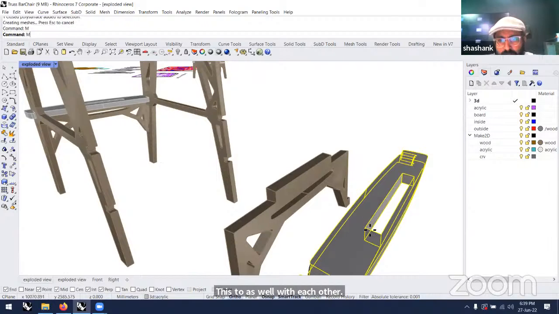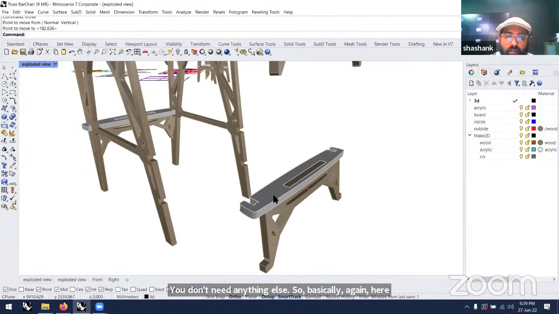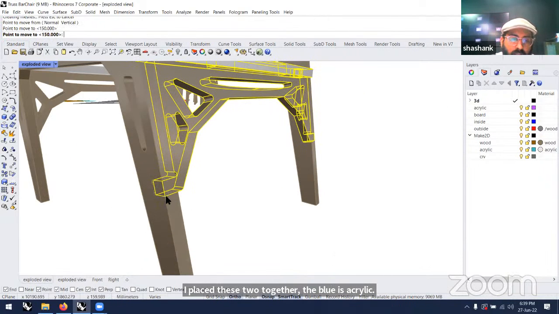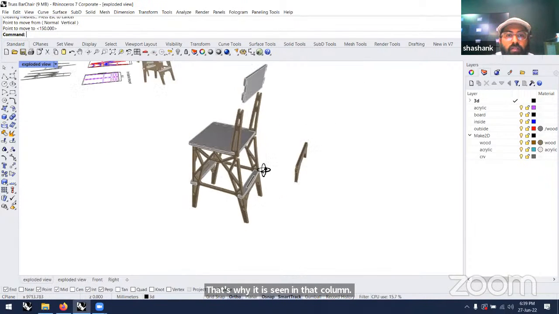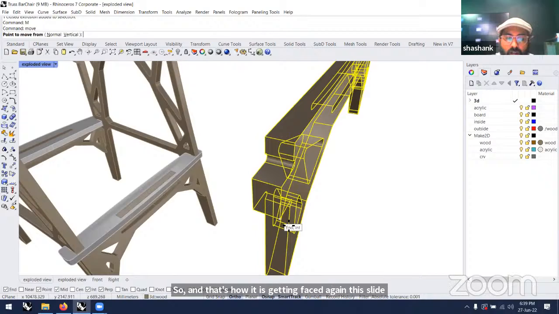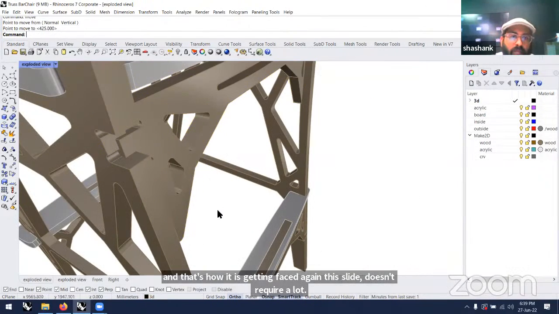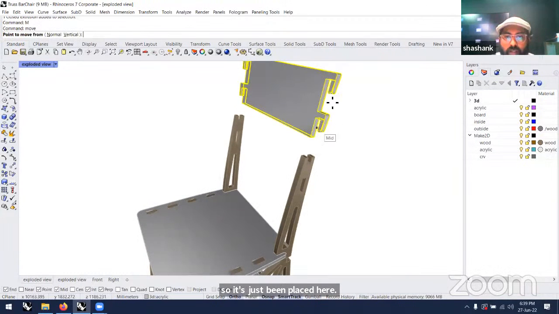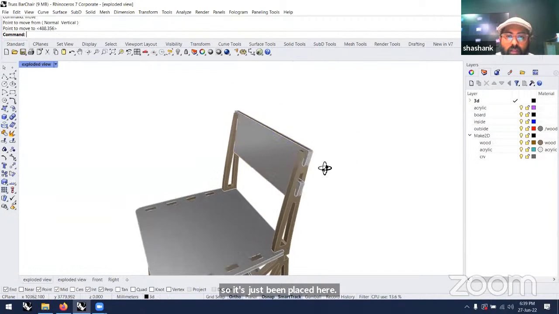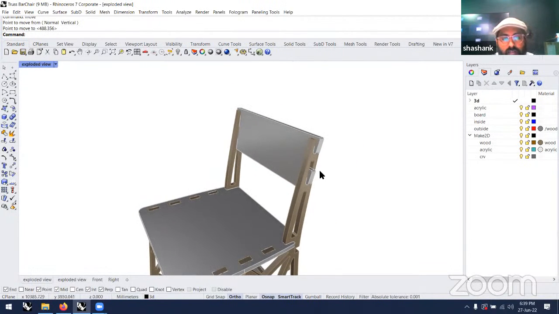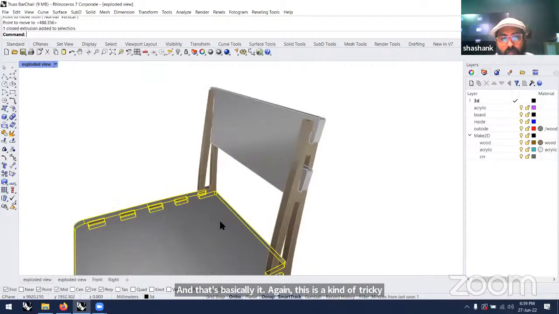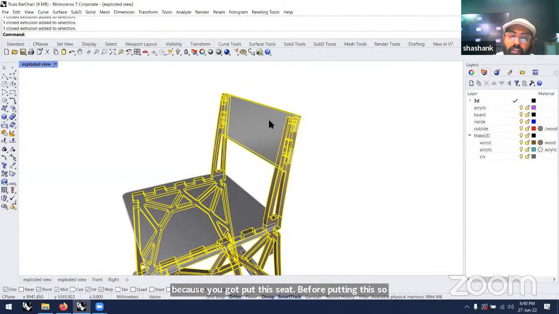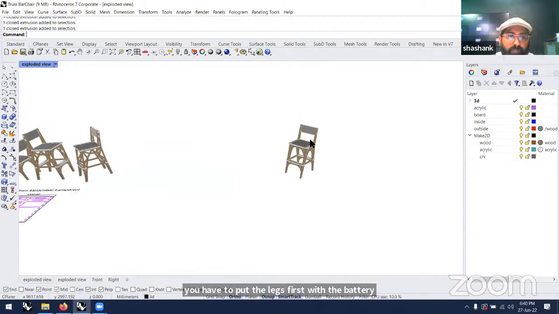So basically, here I place these two together. The blue is acrylic. That's why it is seen in that color. There are different materials again. That's how it is getting placed. This one does not require a lot. It's just being placed here. That goes in there, and this is a normal way of putting this down. So this goes down very easily. And that's basically it. Again, this is kind of tricky because you can't put this seat in before putting this. So you have to put the legs first with the backrest, and then all the pieces come together.